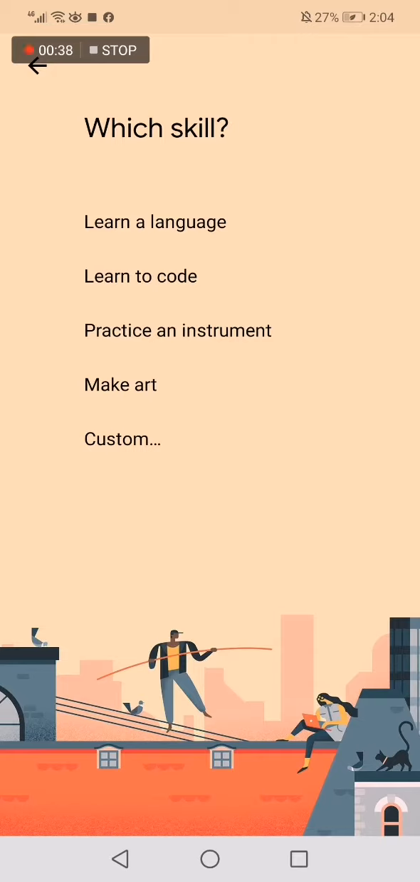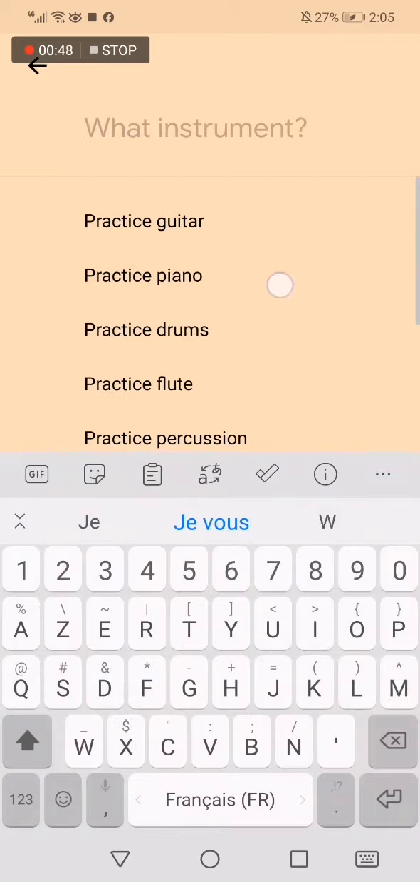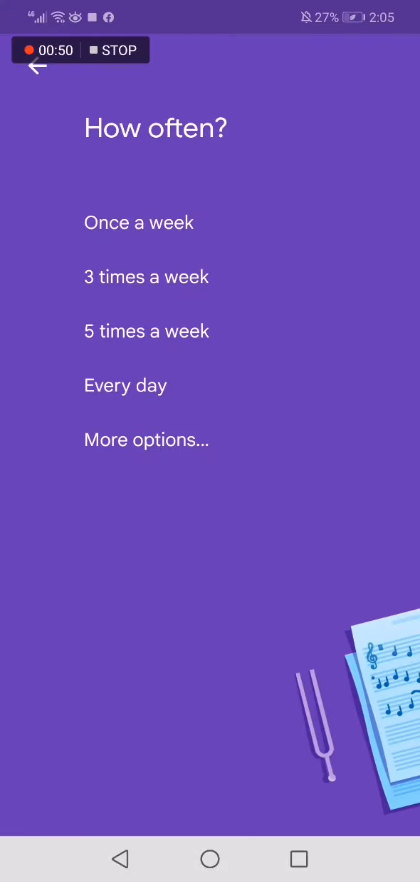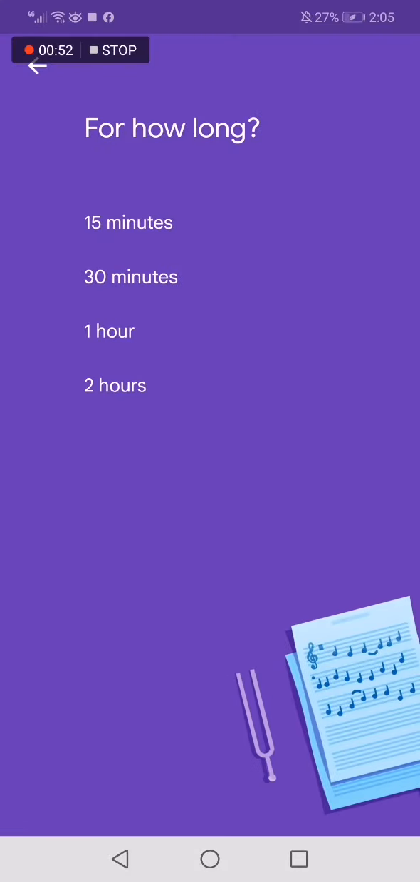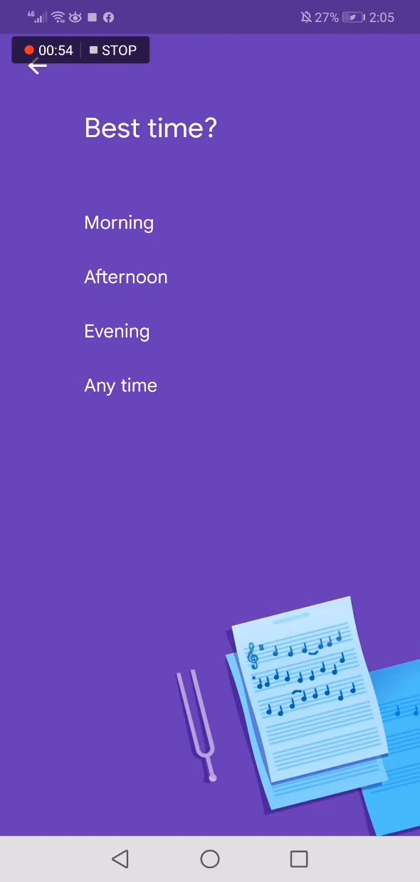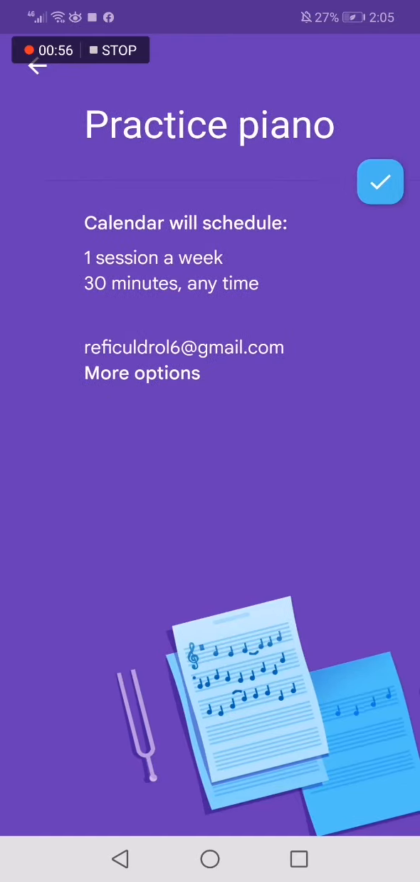Choose which skill you want to build. For example, language, learn to code, practice an instrument. Choose the one you want and click on it. Click practice piano once a week, 30 minutes, best time, anytime, and click yes right here.